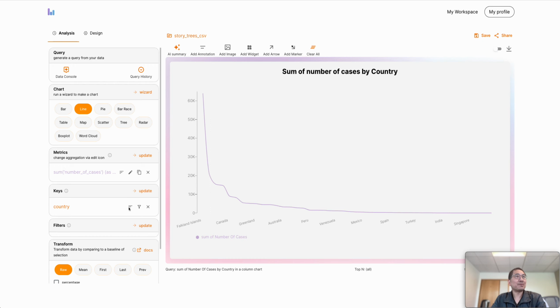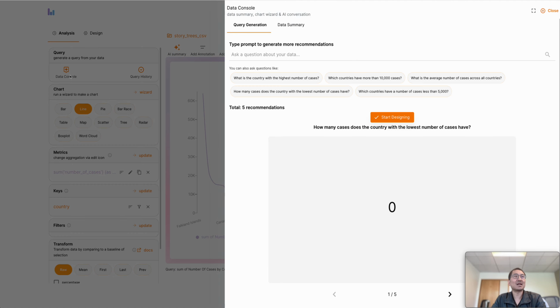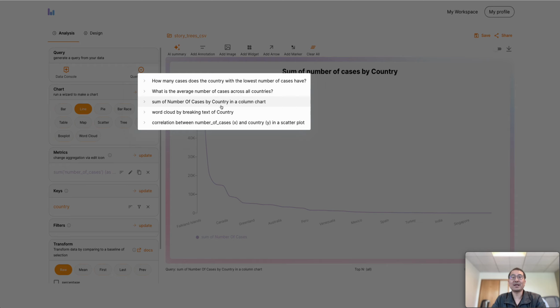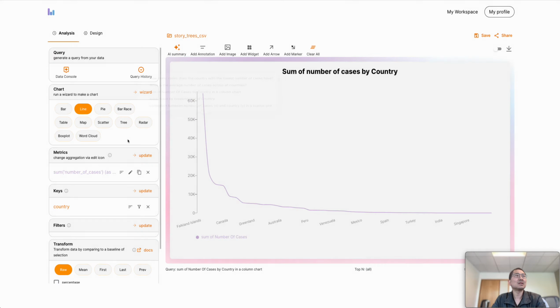So now this is about the query. Anytime you want to continue to explore your data, you can always bring back the data console just by clicking this button. This is what popped up at the beginning. You can also jump to any history query you have done in the current session. So now let's look at the canvas itself.